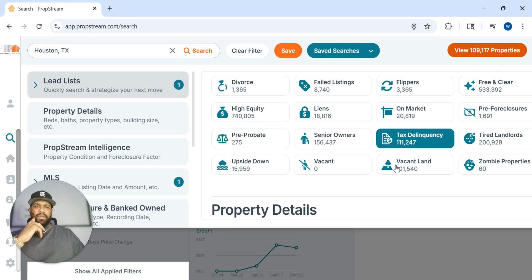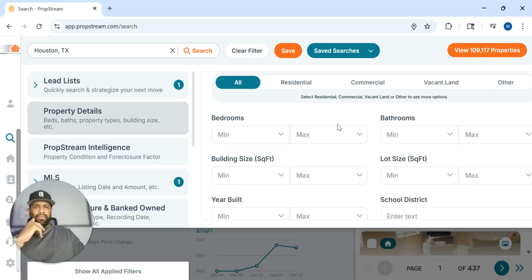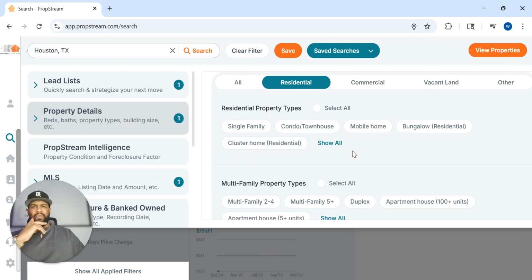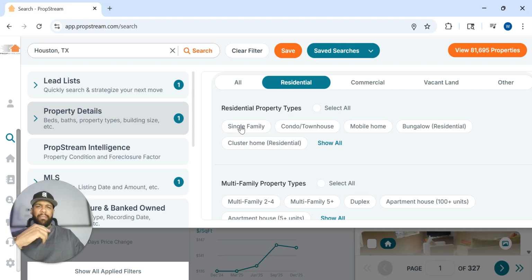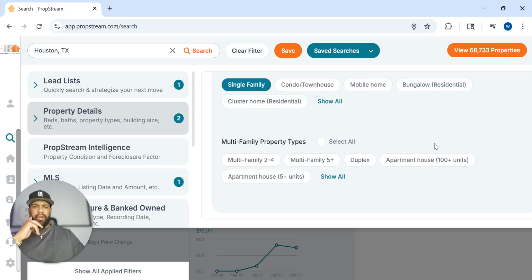So after we do tax delinquency, we're going to go to residential. It's a little bit of a delay here. So we'll do residential. Now when we do residential, you could do different ones, but again, I like doing single family homes. That's what's popular in our market, as well as you could do condos and townhouses, but I'll just do single family for purposes of this video. That drops it down even lower.